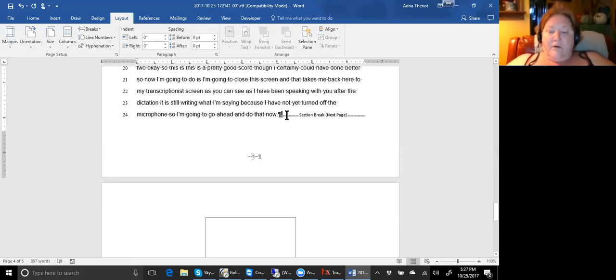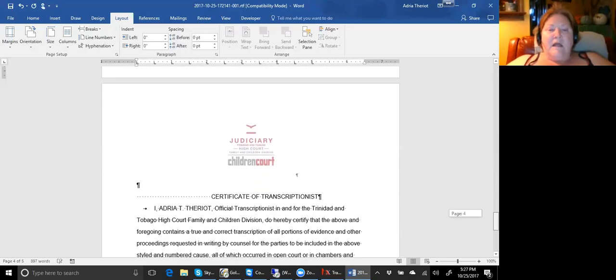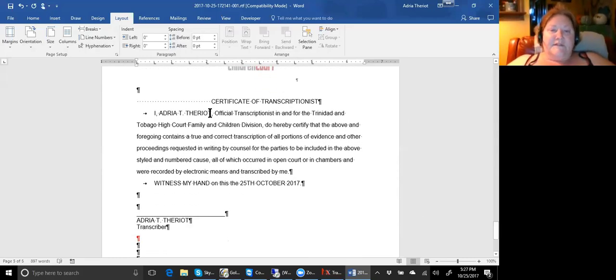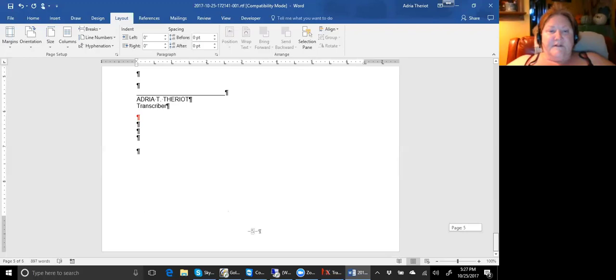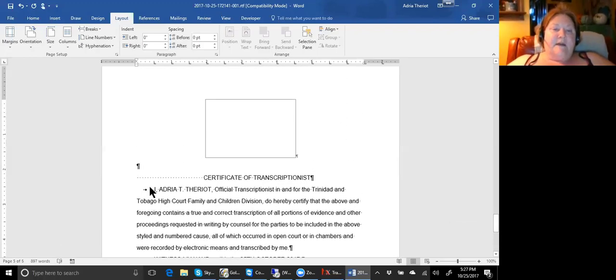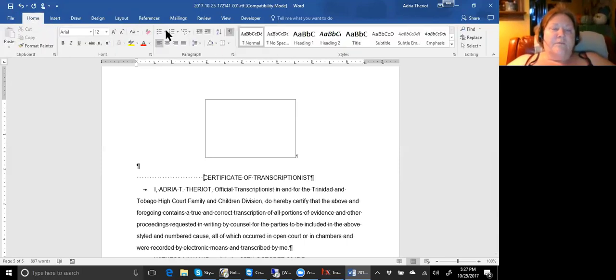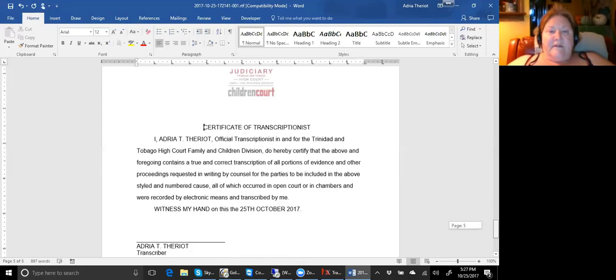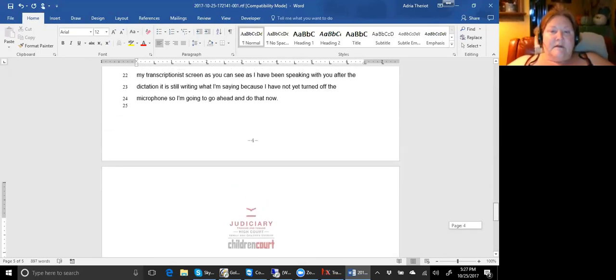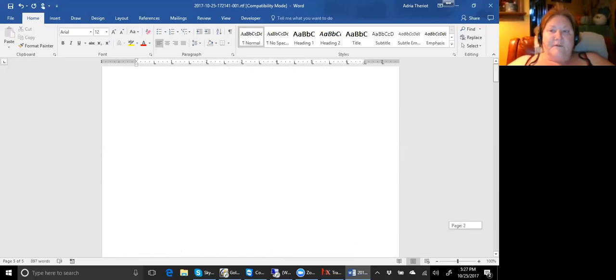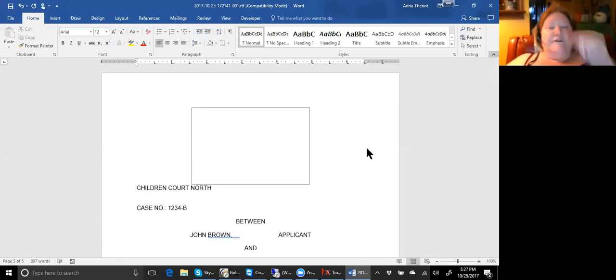I'll make sure that it's correctly reflected on your style when I send it to you. Now, you can see that here the certificate of the transcriptionist is on the last page. Everything is filled in. And if I want to see how it looks without all these marks in Word, I just go back to the Home tab and turn this off. And there you have it, your finished transcript.